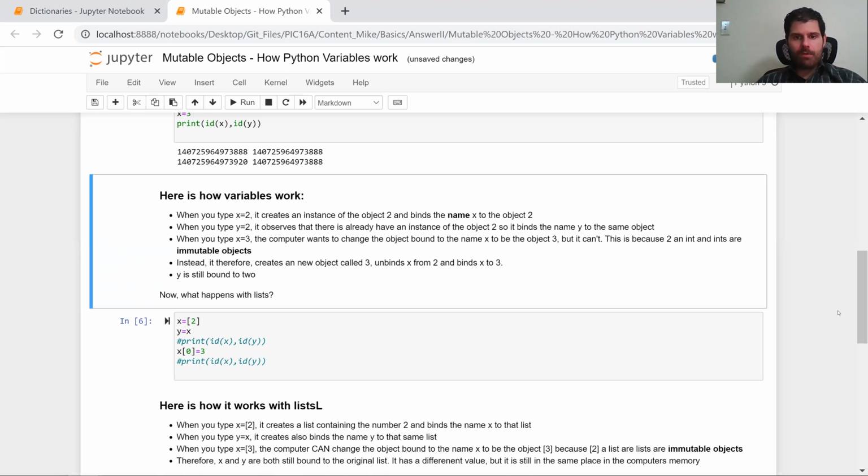When you type x equal to 3, the computer wants to change the object bound to 3, but it can't because ints are immutable. So therefore, it creates a new object called 3, unbinds the name x from 2 and binds it to 3, but y is still bound to 2.